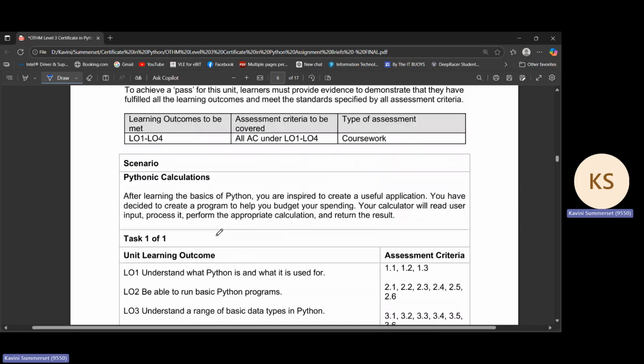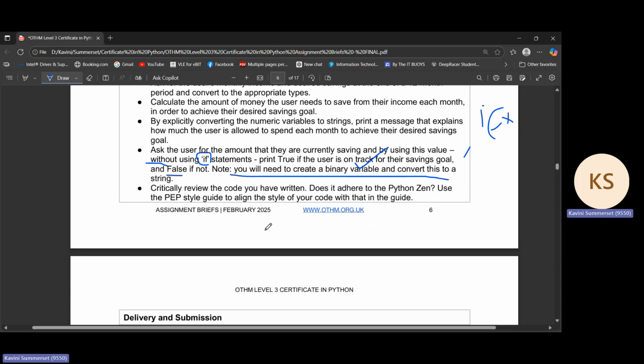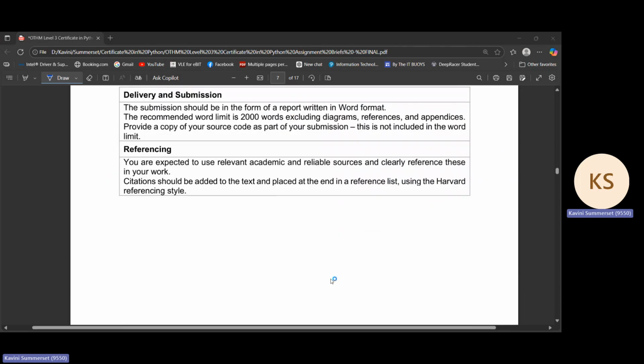Okay. So what you have to do here is print true if the user is on track for their savings goal, but if they have spent more than what they are supposed to spend, then you have to print false. Okay, so how are we going to do this without an if statement? So this is the logic behind it. So you know something called comparison. Okay, you know something called comparison, right?